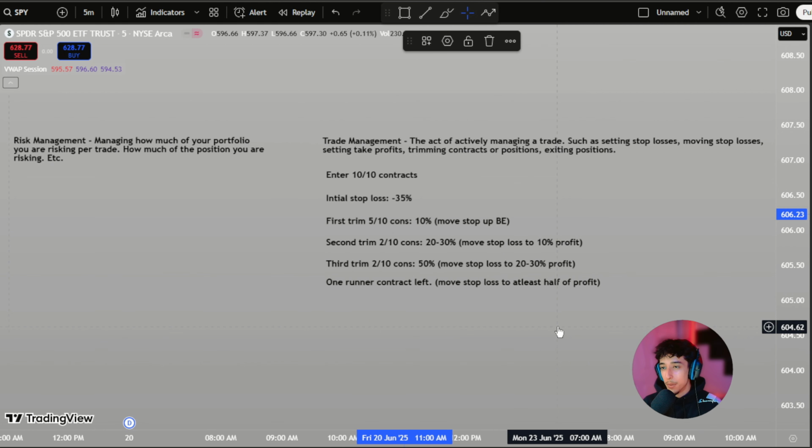So we're going to come into it with a hypothetical scenario. Let's say we enter 10 contracts for one position. So we're entering 10 contracts for one trade. Your initial stop loss is going to be set at a standard negative 35%. What you're going to want to do is wait for your first trim of 5 of your 10 contracts to be at 10%. Once you trim those contracts, you want to move your stop loss to break even. What this is basically doing is you're guaranteeing yourself a 10% return on the trade, and then moving the rest of your contracts to a break even point to make it essentially risk free.